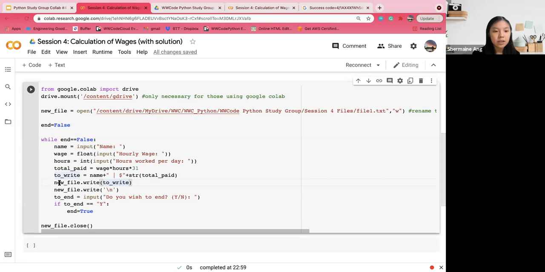So you use new_file.write and then to_write. And then we create a new line such that you can keep going on and on forever. Like you put each employee's name in different lines so that it wouldn't be one entire line because that's quite messy. So that's why you do this line, and then you ask the user, do you wish to end?